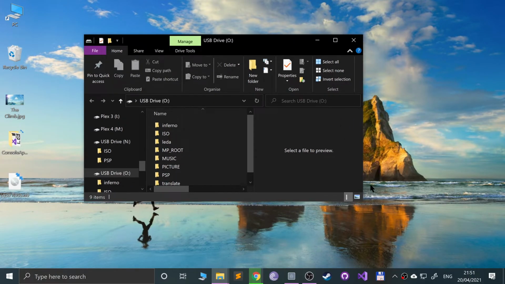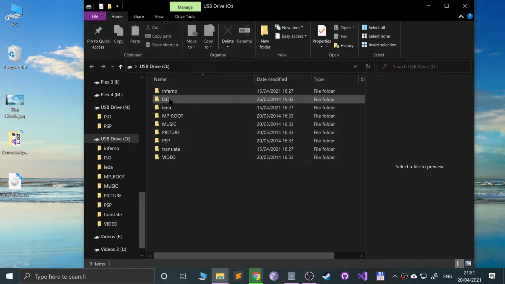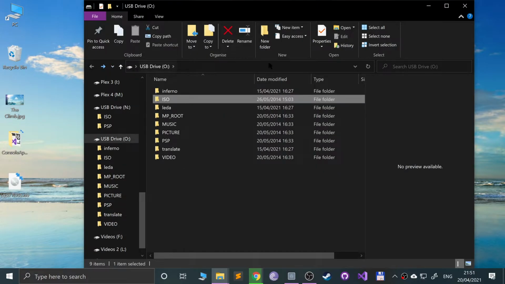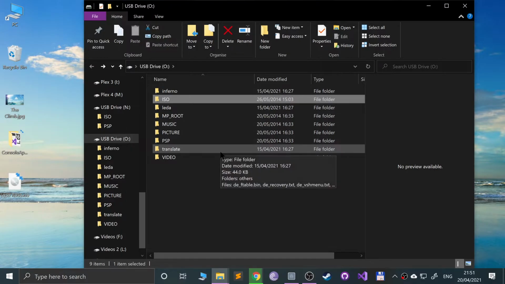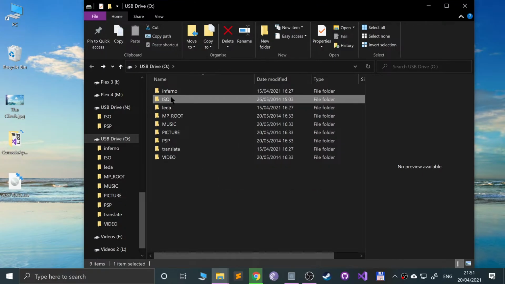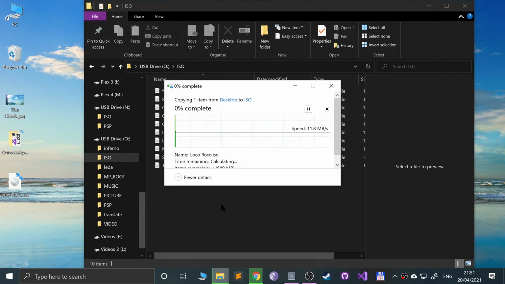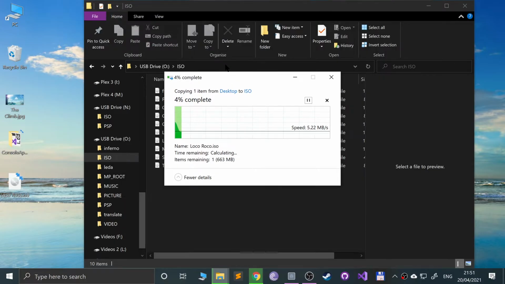What you want to do is make sure you have in the root folder a folder called ISO, so all caps ISO. If you've already got it, great. If not, just create it. You can just make a new folder, and if you're on Mac or Linux, it's the same process. Create this ISO folder and you literally just copy and paste the ISO, CSO, whatever format file it is, onto here. So it's just copying over. Once it's copied over, I'll show you it working.